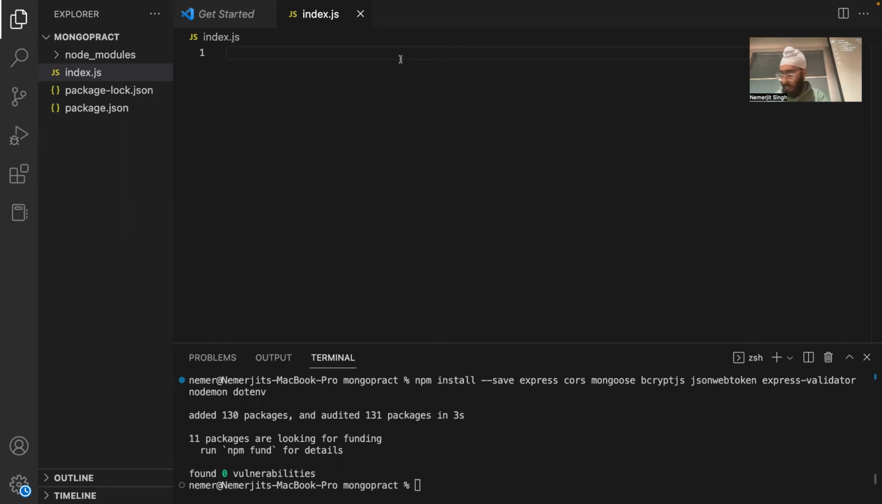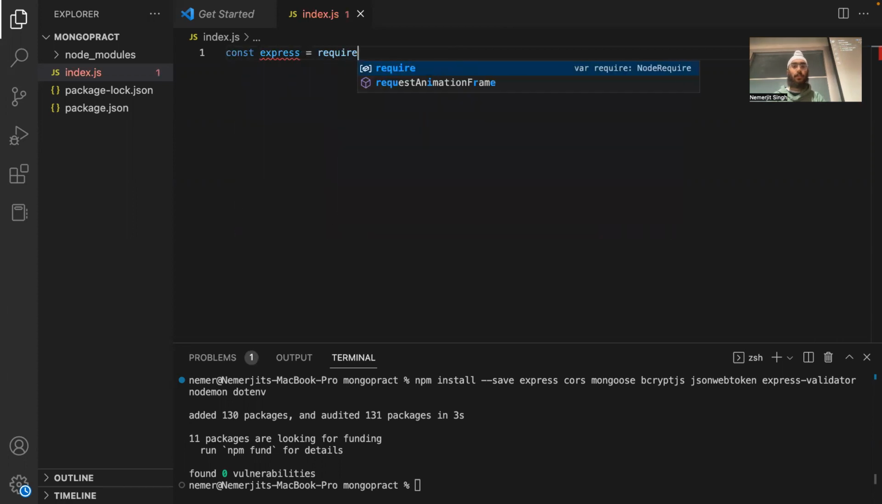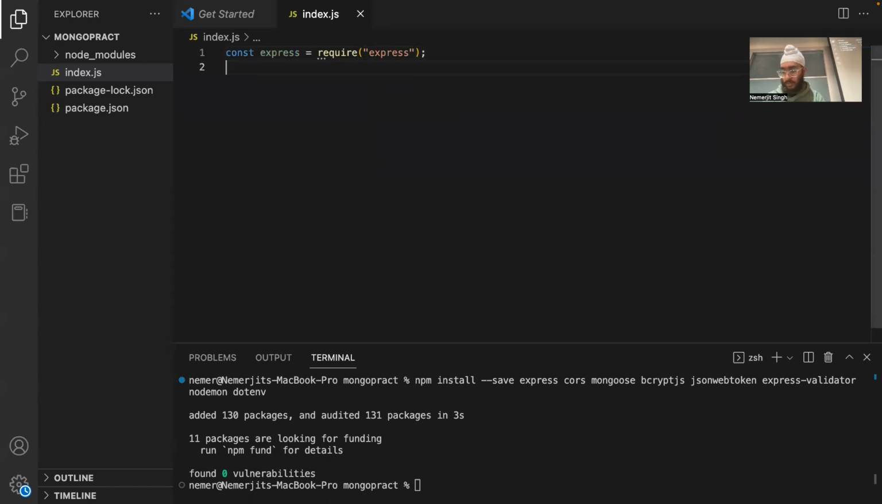And the first thing we're going to want to do is make an Express server. So the way we do that is like the following. It uses require, which is like import, and it does the exact same thing. It's just that we use that on the backend.